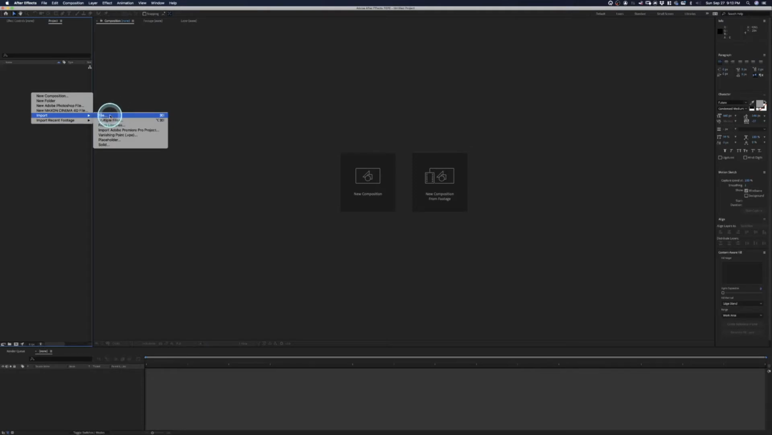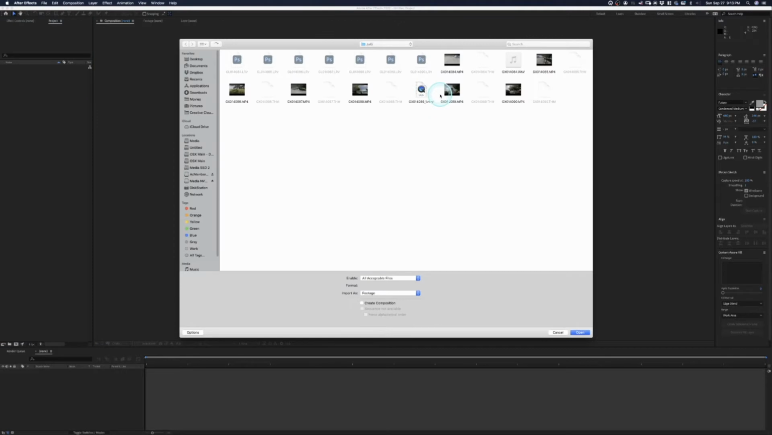But right now we're just going to import a file, and this is from a GoPro, and this is just my daughter on a scooter. And you see here, on my import, I can create a composition or import as footage. I'm going to import as footage because this is a very long shot.